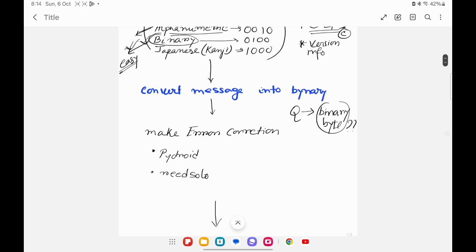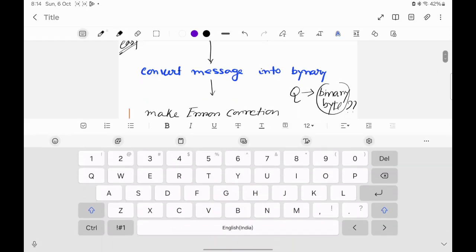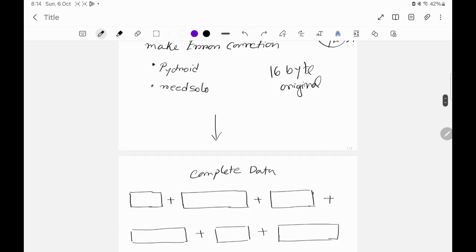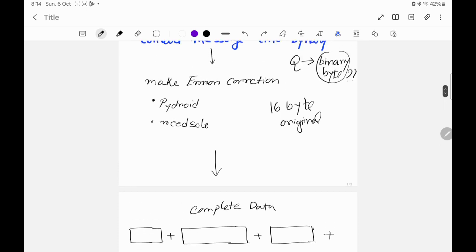So now we have 16 bytes of original data. We need to convert it into a 7-byte error correction.